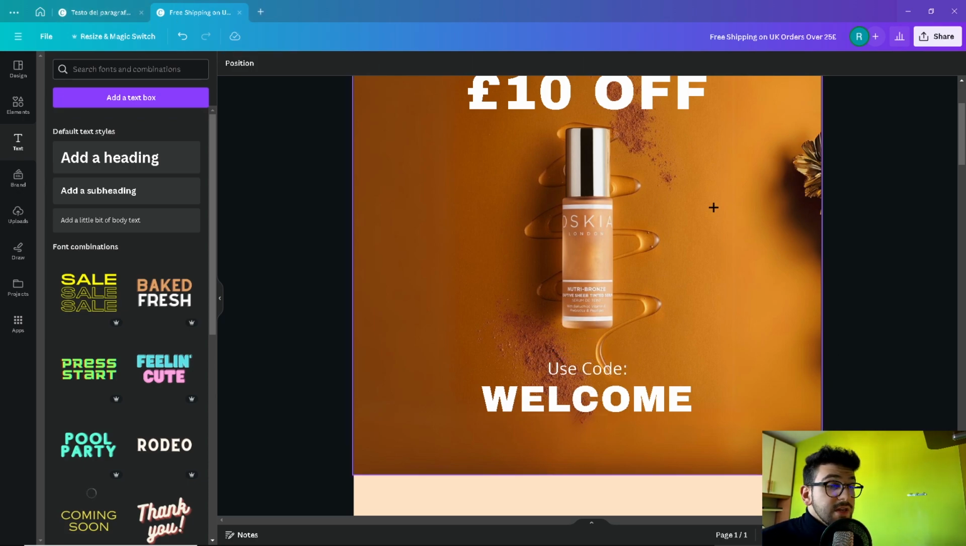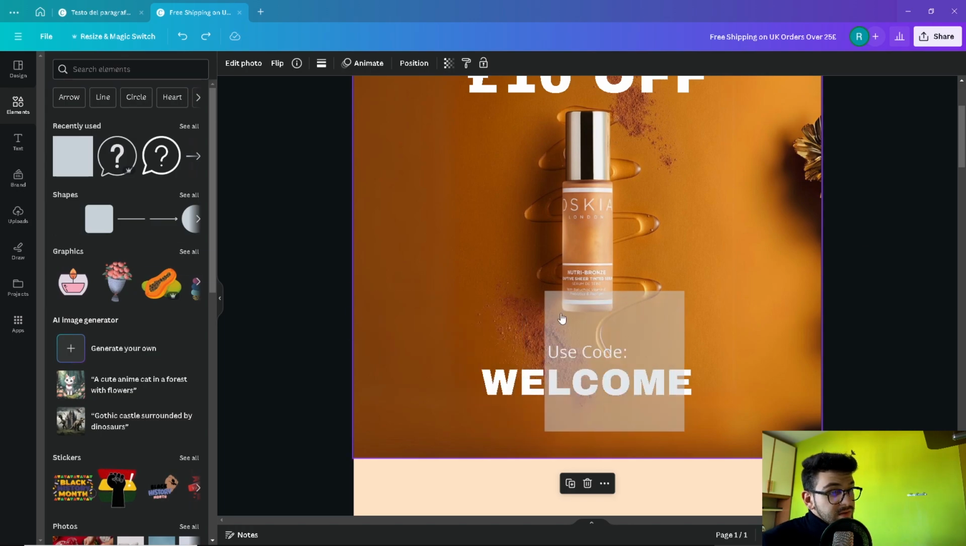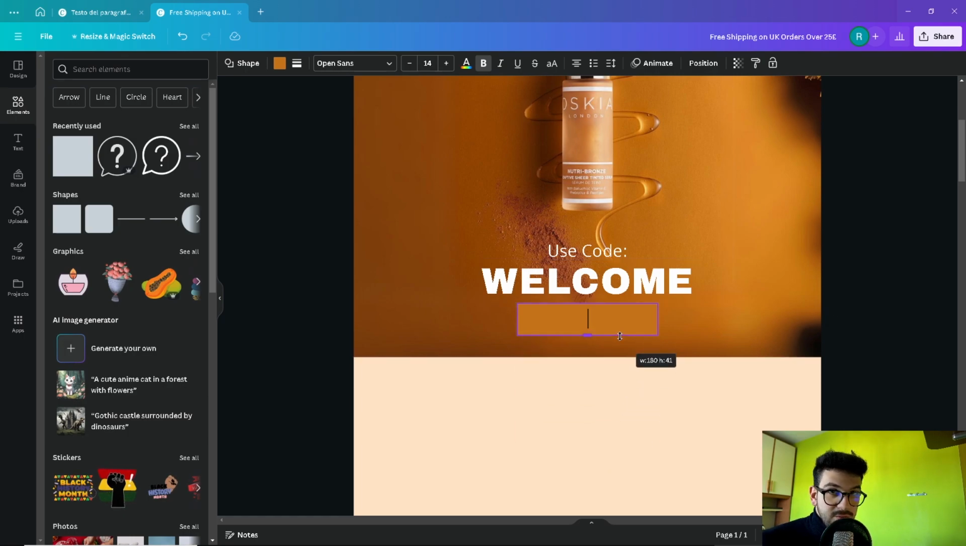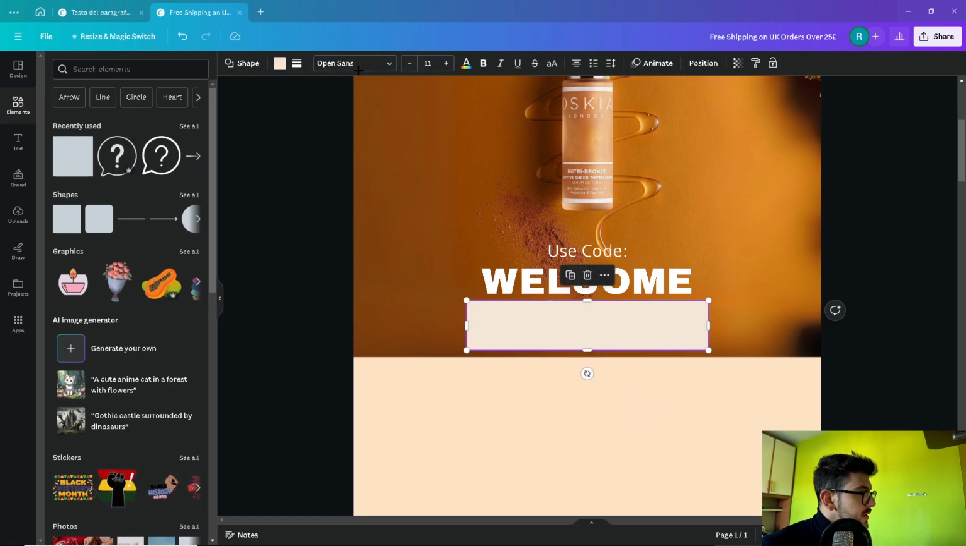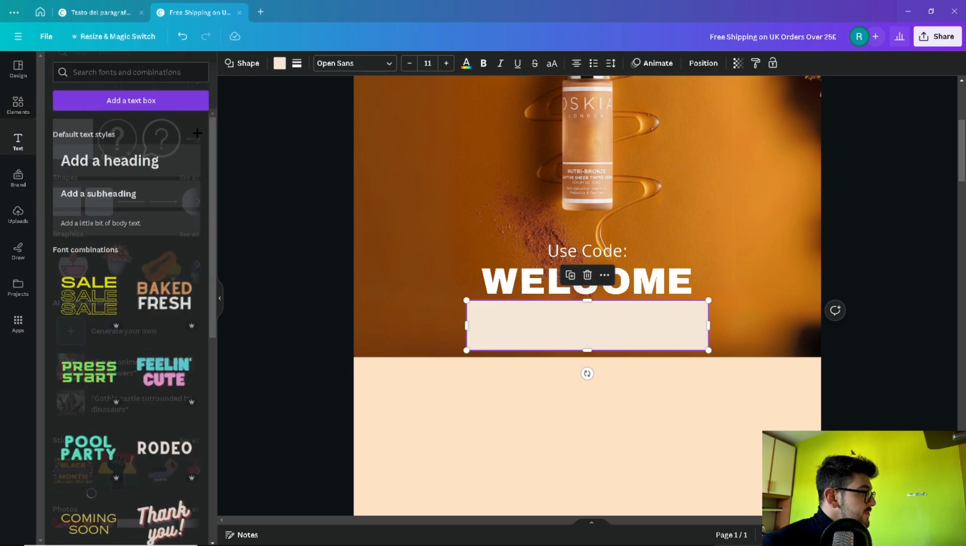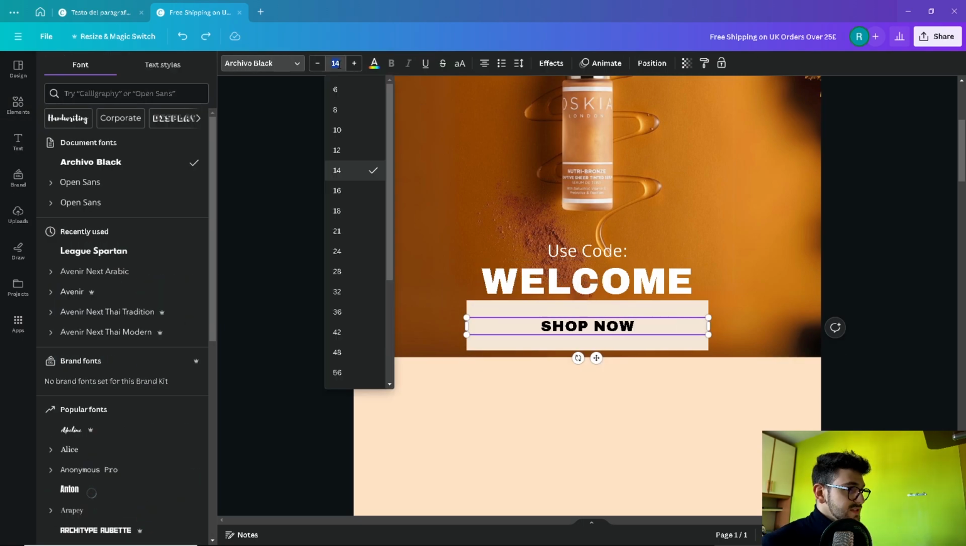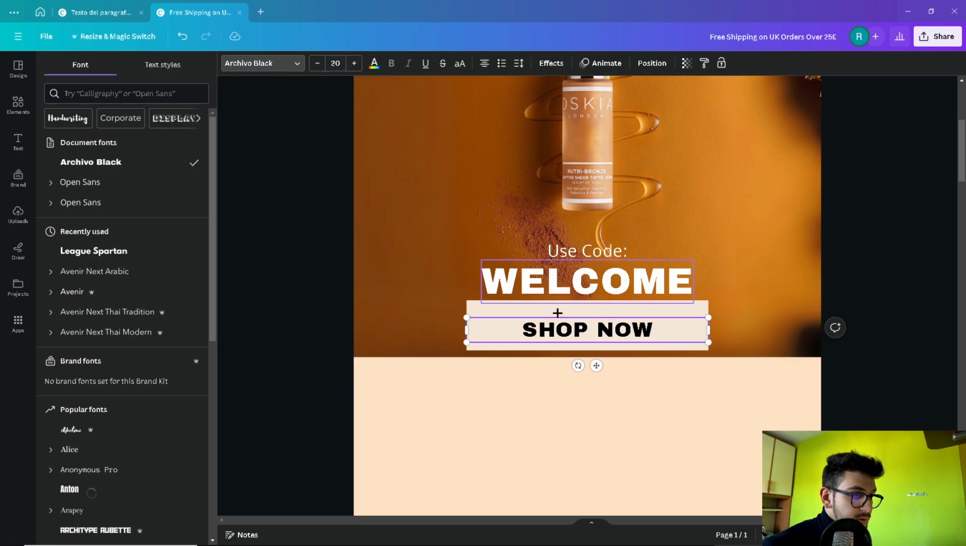welcome, and then we're gonna need our button. You need a button that stands out, but don't focus too much on the aesthetic of the button. You just need to sell the click. Remember that. So big white button is more than enough. You're just gonna add some text over it, something like shop now. Let's just make it a little bit bigger and we're good.